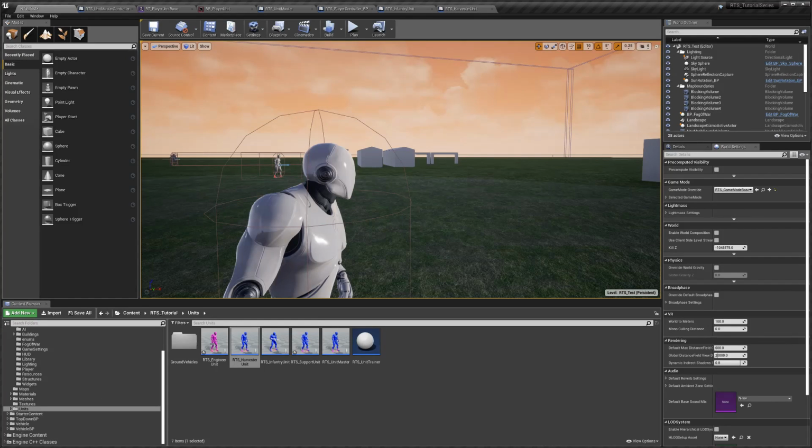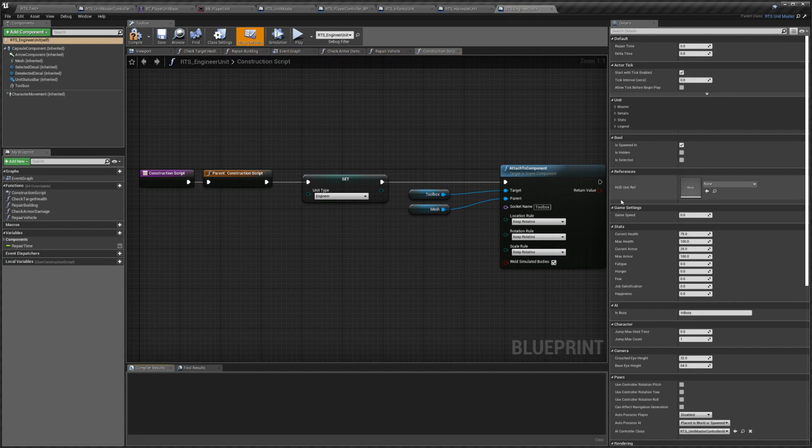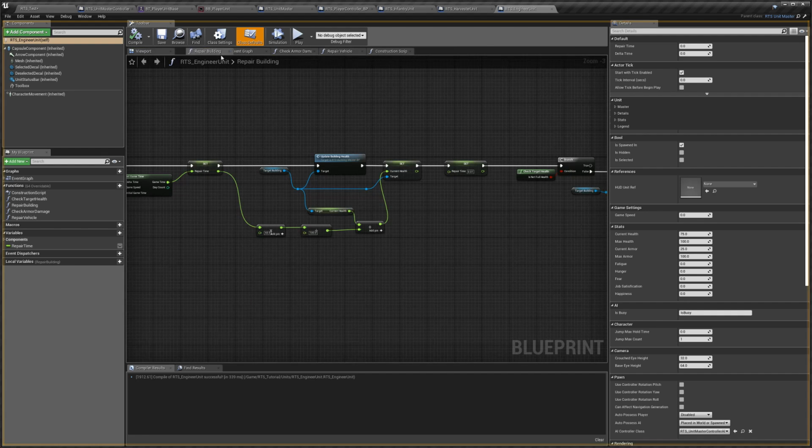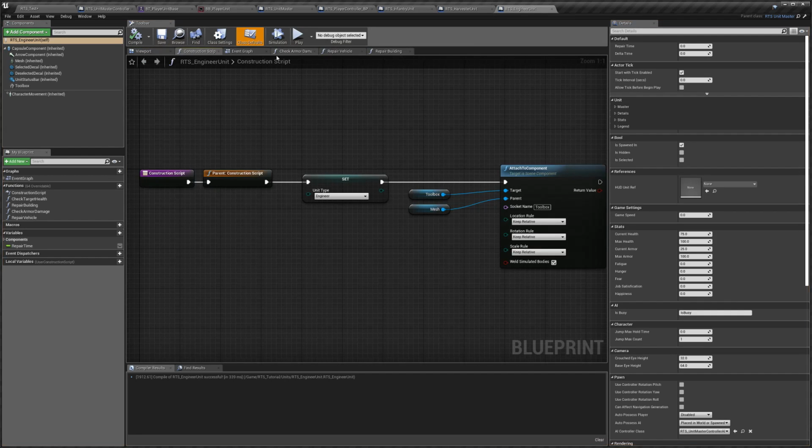Next is our engineer unit. In the engineer, again, we're going to have 3 calls. So that's what I'm just going to compile and save real quick. And I'm going to get rid of the... Oh, that's a construction script. I'm going to keep that. I'm going to get rid of the check target health. We're going to leave the repair building, repair vehicle open. We're going to move the construction script over there and check armor damage. We're going to get rid of.